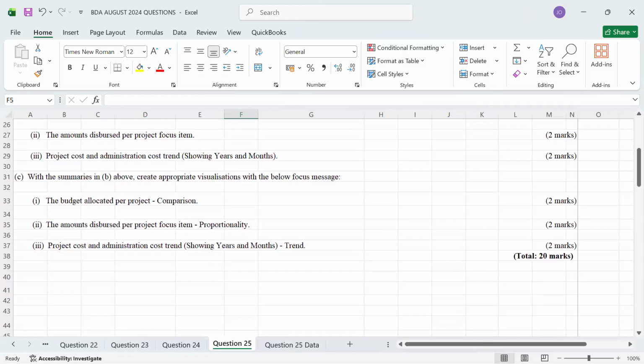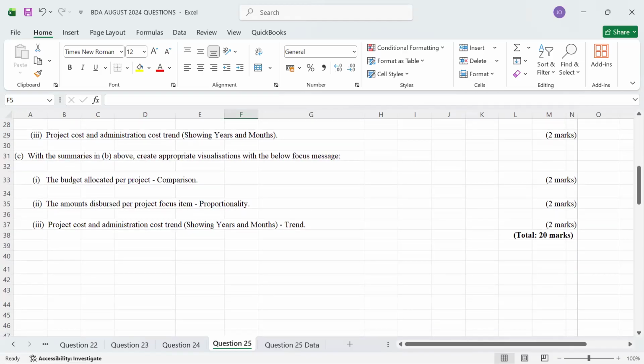C, with the summaries in B above, create appropriate visualizations with the below focus message. Number 1, the budget allocated per project comparison. 2, the amounts disbursed per project focus item proportionality. And 3, project cost and administration cost trend showing years and months, which should be a trend.